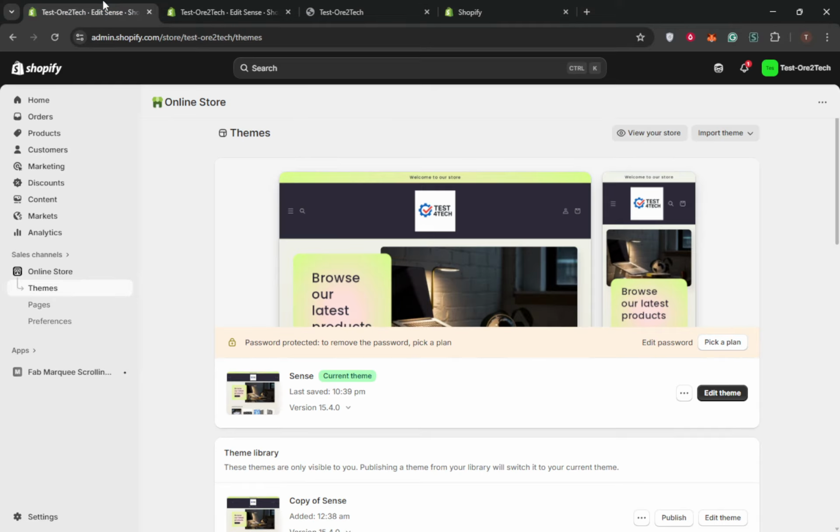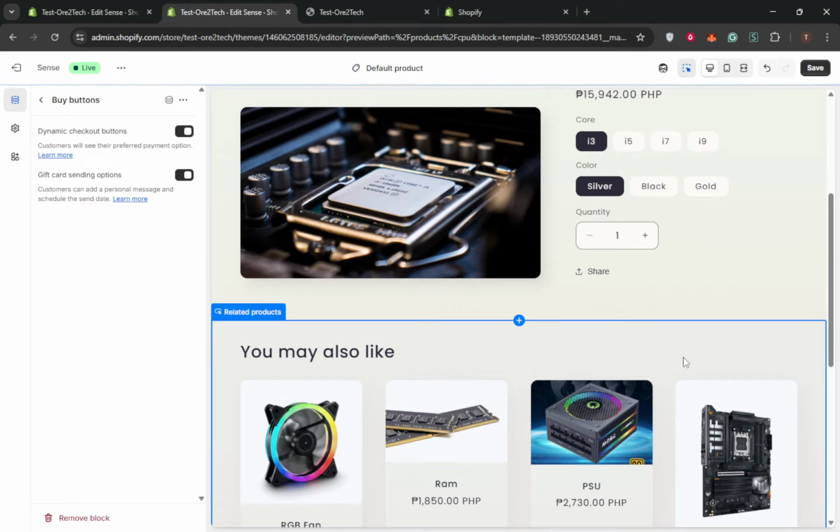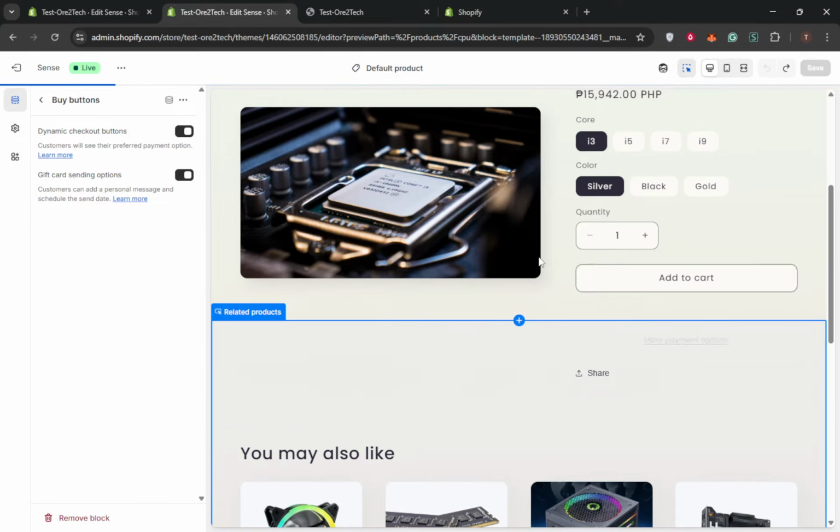First, the no-code route in the theme editor. This is ideal if you want full control over where the button shows, and it's the safest way to manage it per template. From your Shopify admin, go to Online Store, then Themes, and click Customize on your Sense theme.